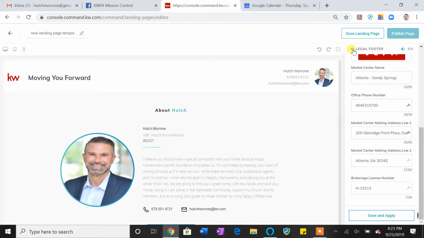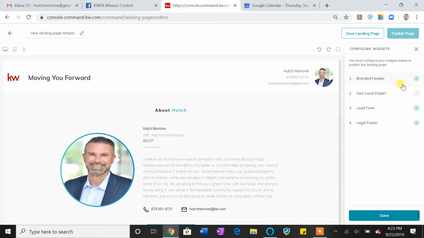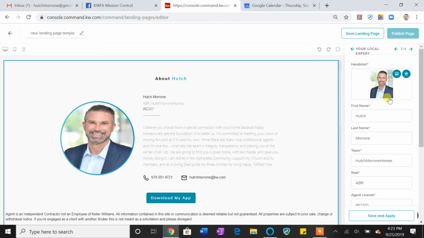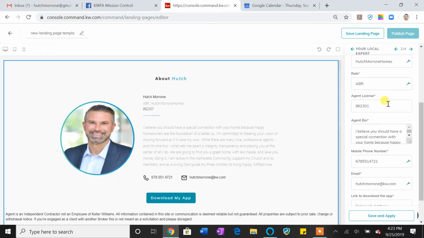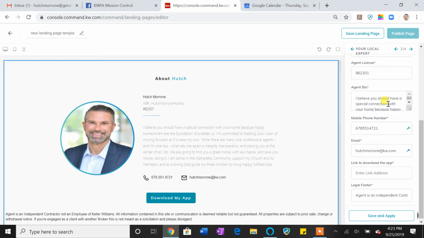Then up here next to the legal footer, you'll see an arrow. I can go back. Obviously, you see here are these green check marks, but the one gray. So if I don't fix this gray check mark, I can't go up here and publish it. So let's see, what did I forget here?